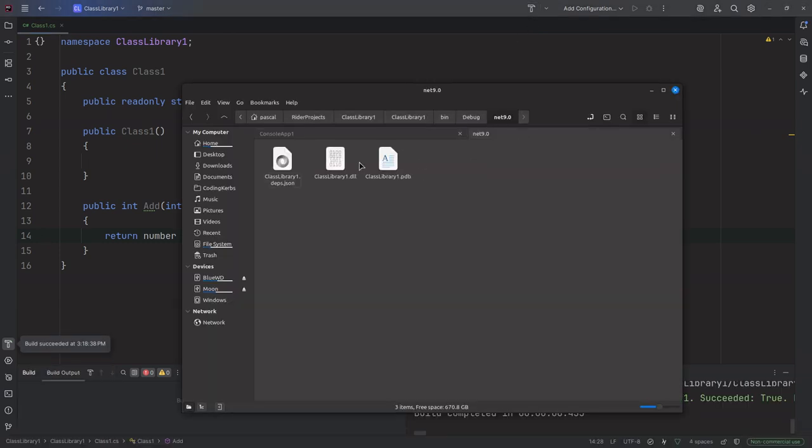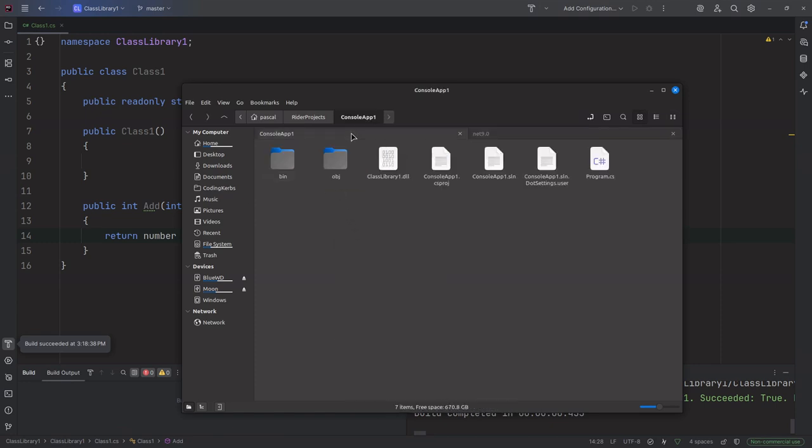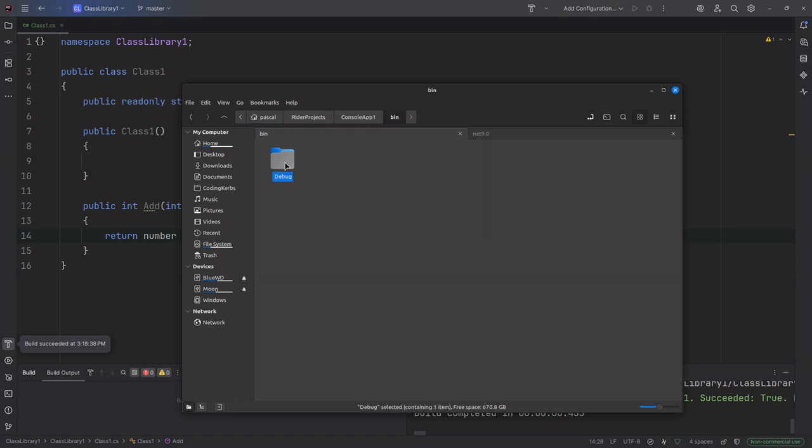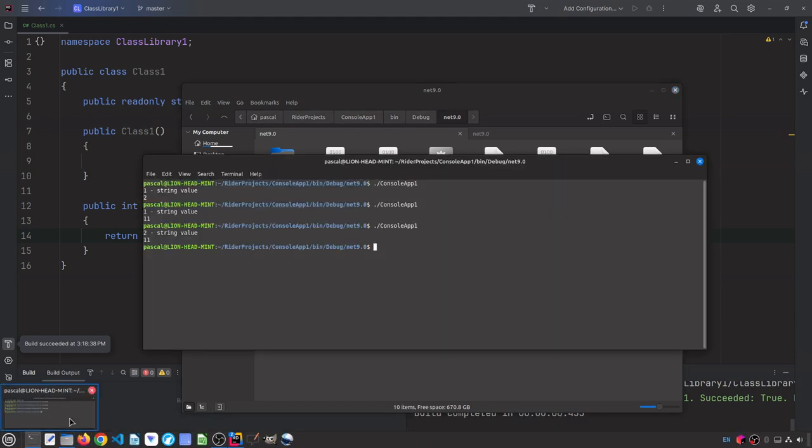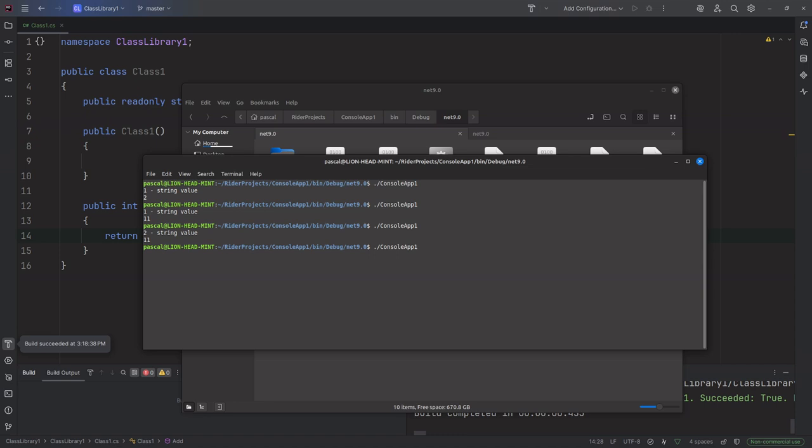Let's go into the compiled folder, take the DLL, and go into quote-unquote production here. We're going to drop this in there, hit replace, and then we're going to run the code. Once again, we're not compiling the console app. We just compiled the class library. And here we have it.